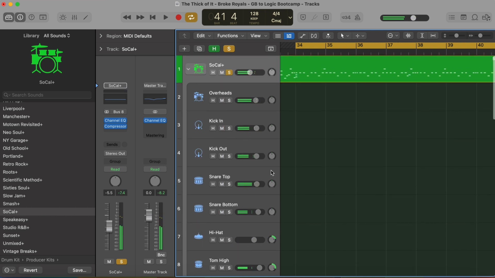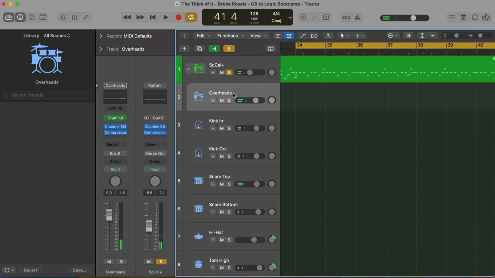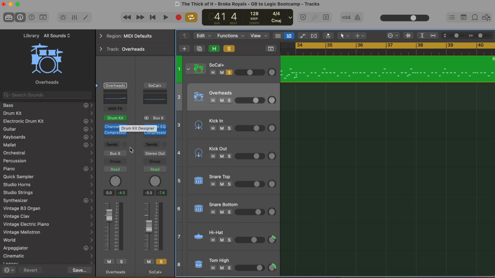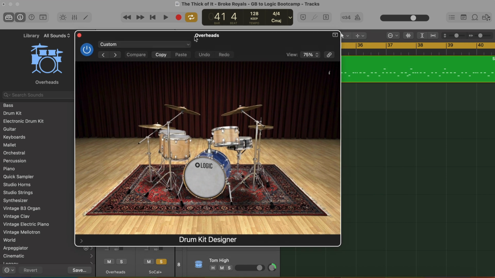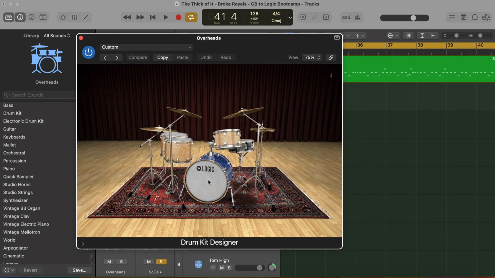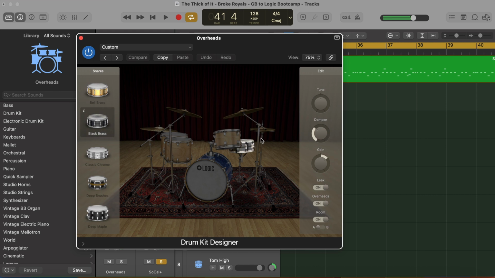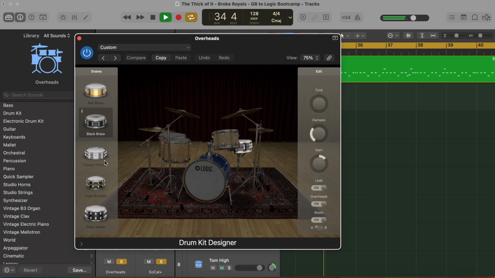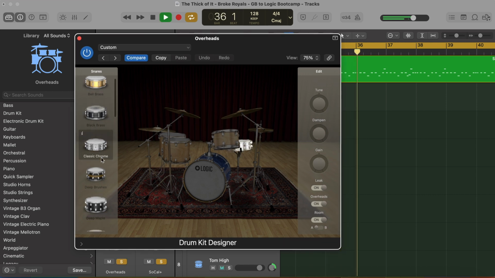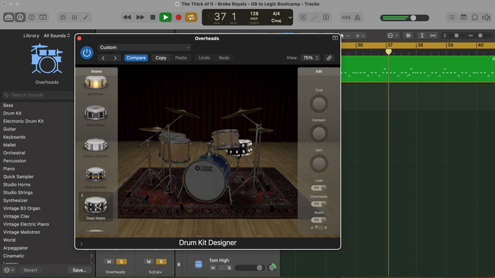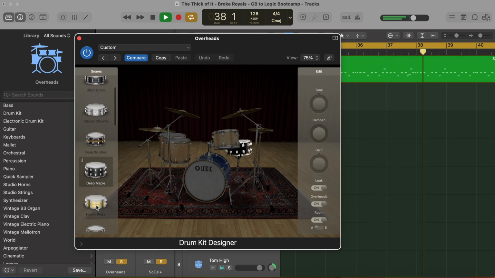The second thing that this gives you, if you click on the overhead tracks here, is access to the actual Drum Kit Designer plugin. So I can click on this Drum Kit Designer plugin here, and now I can change out any individual variable of this. So I could listen to my drums, and I could say, what if I had a different snare? What if I changed to this classic chrome? Or maybe this deep maple? Or maybe this heavy brass? And you can find the exact right drum kit sound for your song.